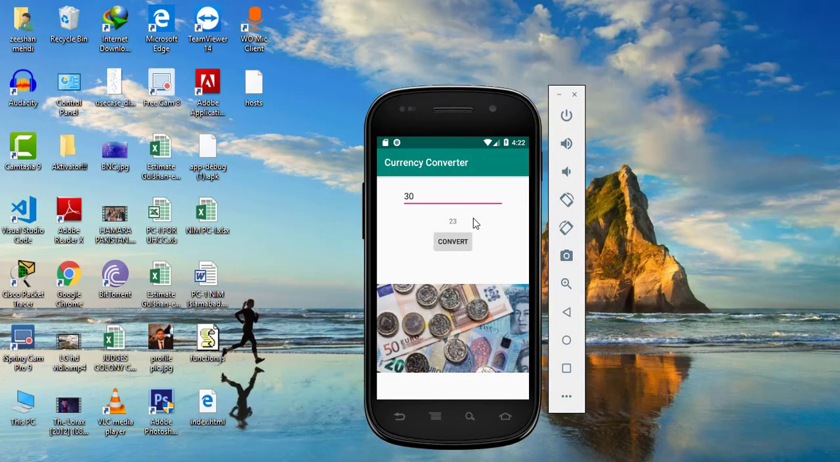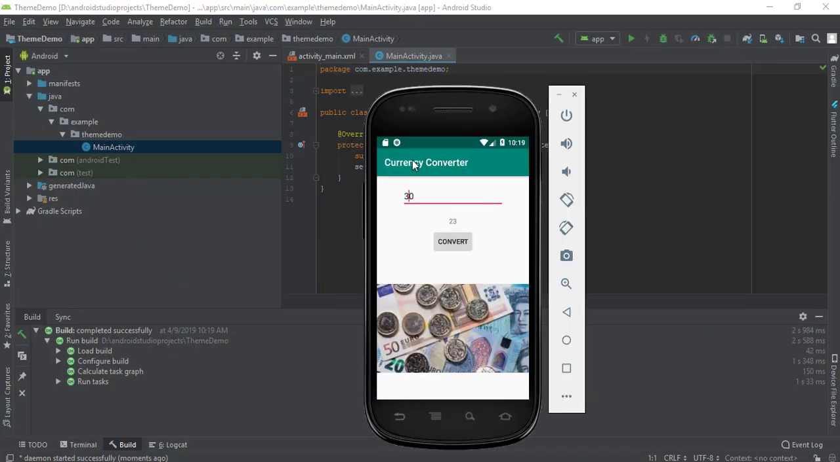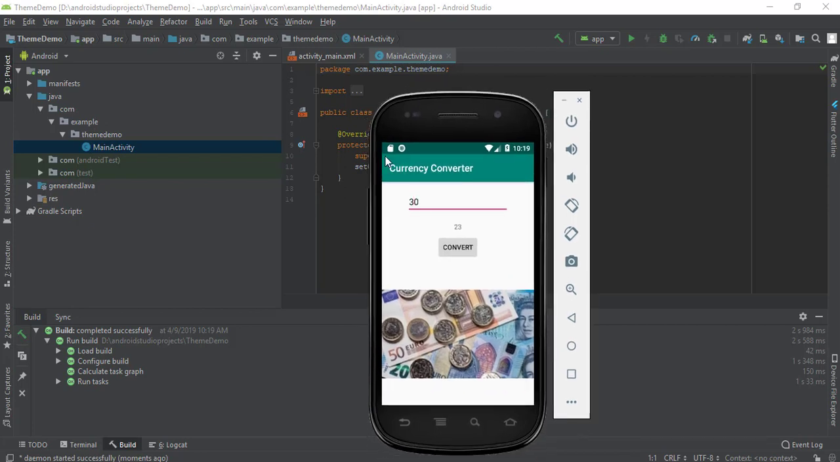For example, here is our last project, the currency converter, and in this project you can see that at the top there is a text written Currency Converter. At the bottom of this text there is a green bar, and what's that? This is actually called the action bar in Android. And there is a dark green area at the top where there are little icons, the time, battery icon, and the Wi-Fi. This is called the status bar of an app.